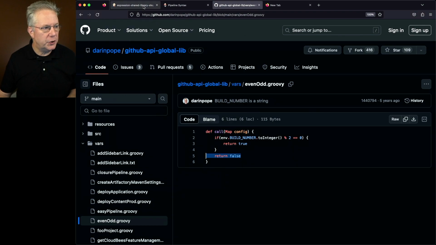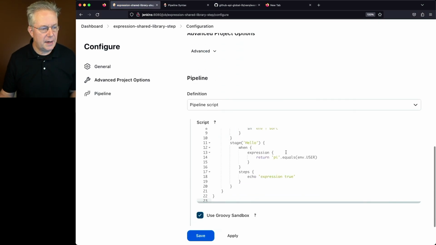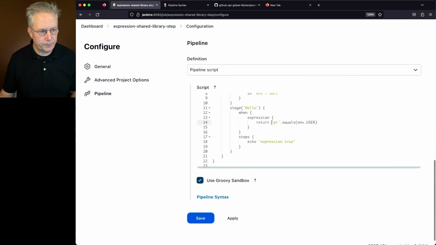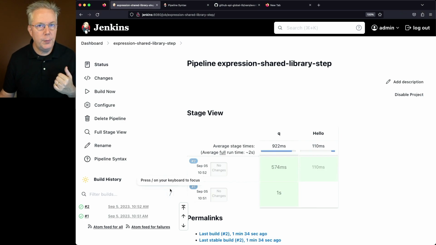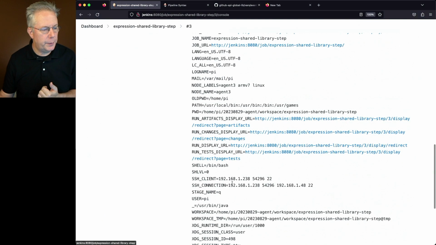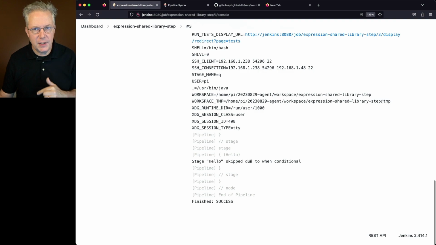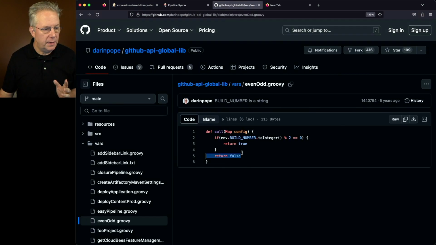So if we go back into our job, let's modify our job to, instead of using the return pi, say return even, odd, and click on save. Now at this point, we've done 2 job runs, so I expect the next one to be false because it's going to be odd. So let's go ahead and click on build now. If we take a look at the output of job run 3, we can see that the stage was skipped due to the when conditional because it's an odd stage because odd is returning false.